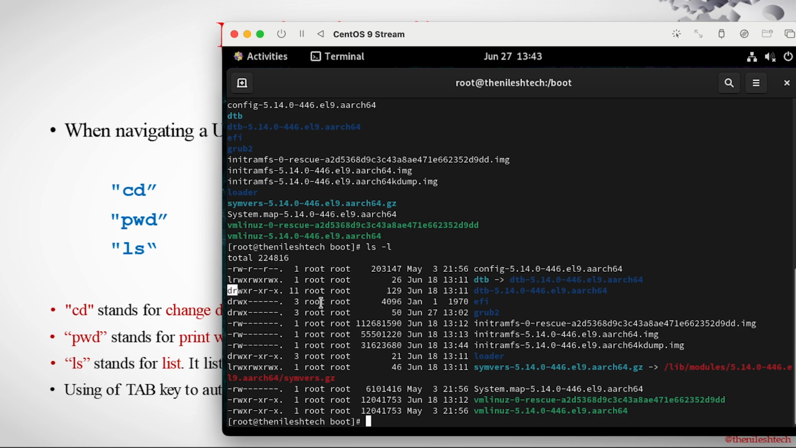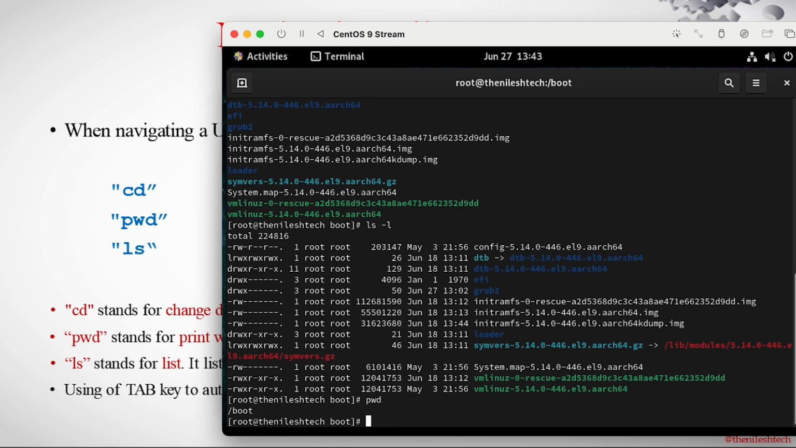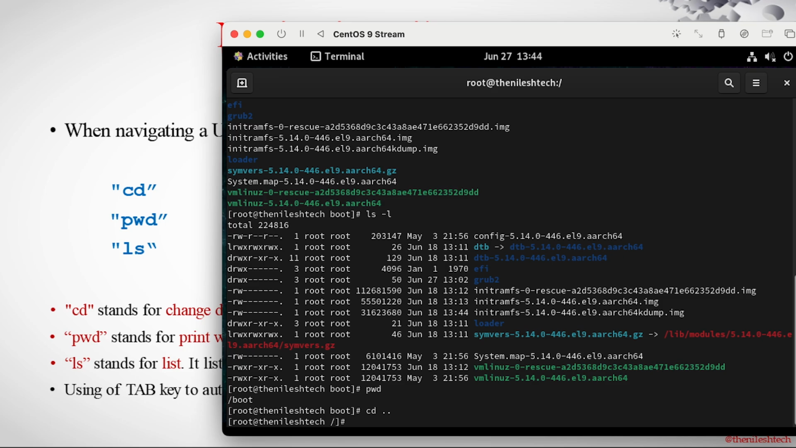I wanted to go back to my root directory, but before I go back I wanted to know where I am. So I'm in boot and I want to go to the root again. There are two ways you could do it. You could do either cd / and it will take you to the root directory, or you could do cd .., which will take you one directory back.